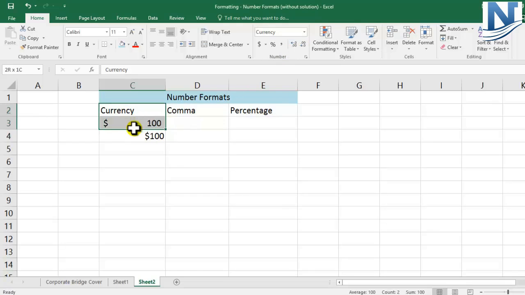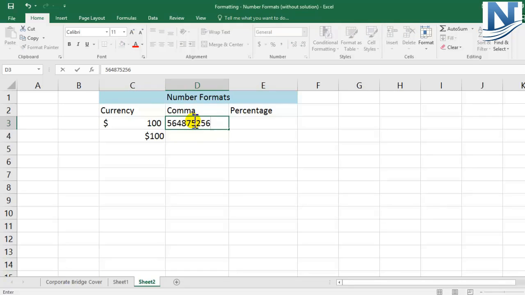So this is the first number format that we saw, with respect to currency. Let's come to the next format, which is the comma style. Now let me just type any random number over here. And now what has happened is there are no commas and I'm not able to understand how many digits are present over here. So in this case, the comma formatting can be really very helpful for you.